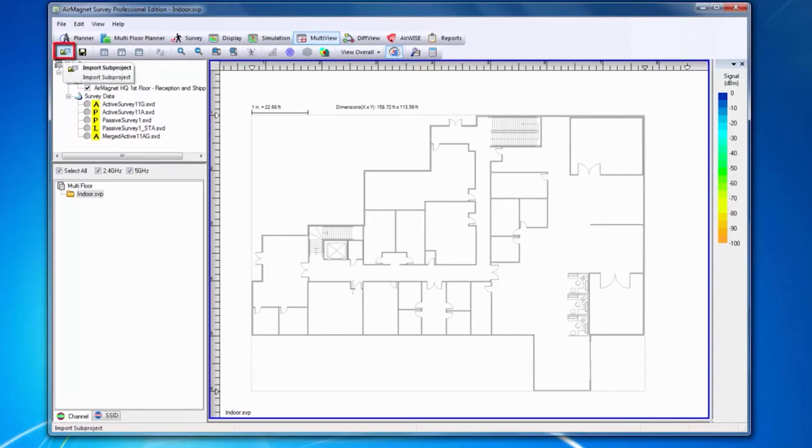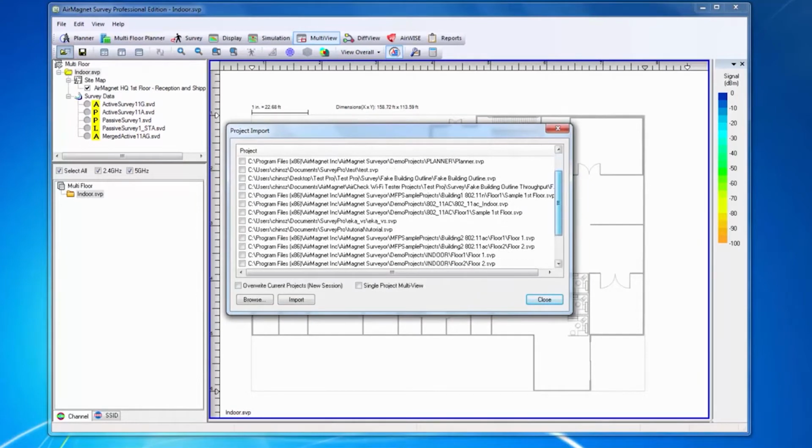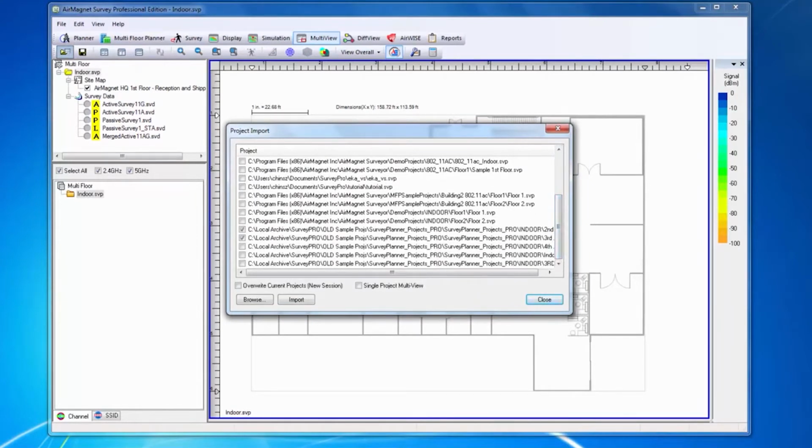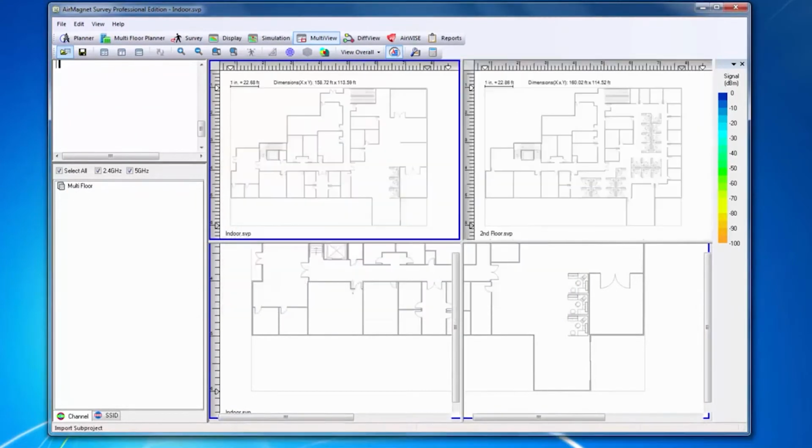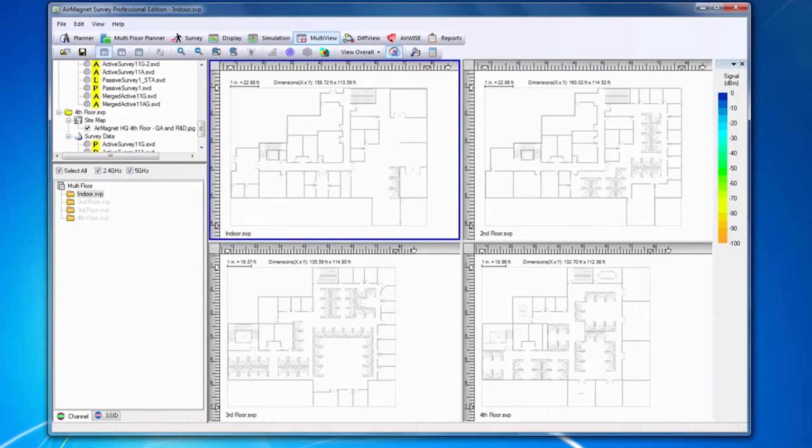To do so, I will click the Import Sub-Project button. I will find the particular project files that I need, select them, and then click Import. Now all of my floors are visible on the screen at the same time. To load the map information for a floor, I can select a given survey from the menu on the top left.